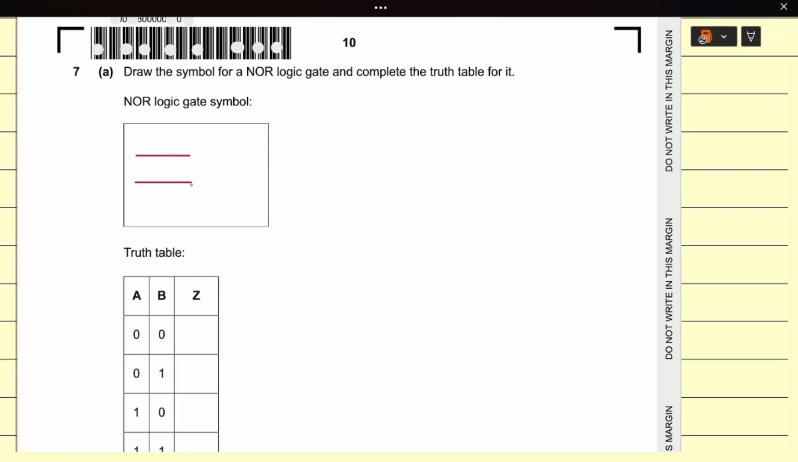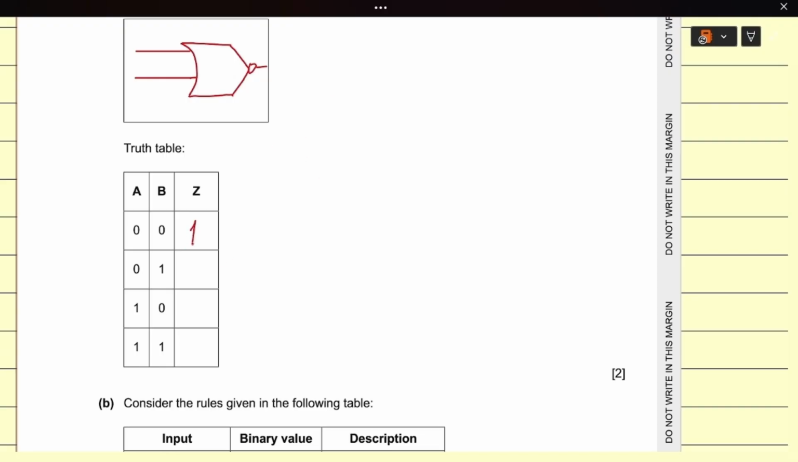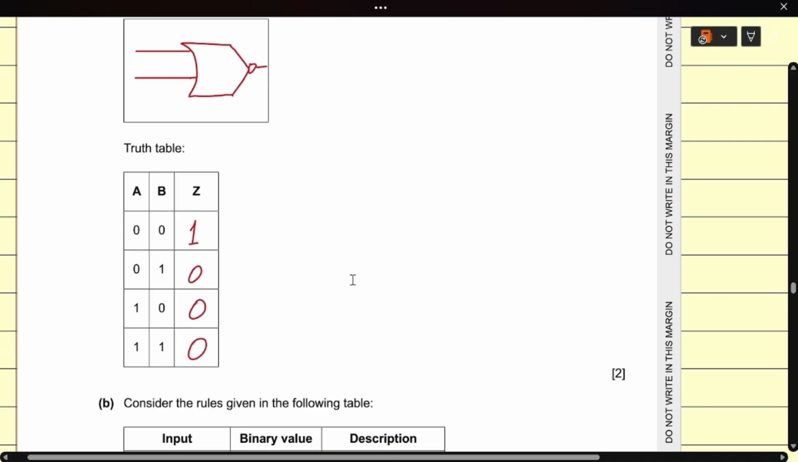Question number 7, draw the symbol of a not OR logic gate. So not OR, we draw a OR gate and put a small circle. The truth table for not OR is the exact opposite of OR gate.